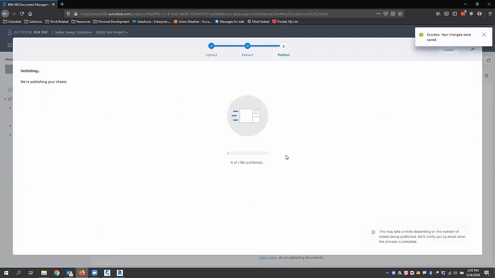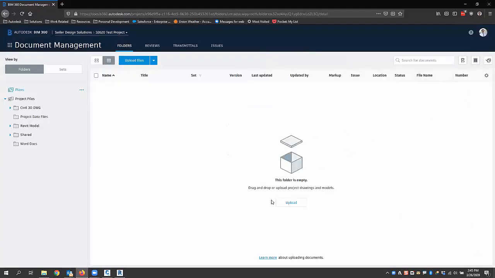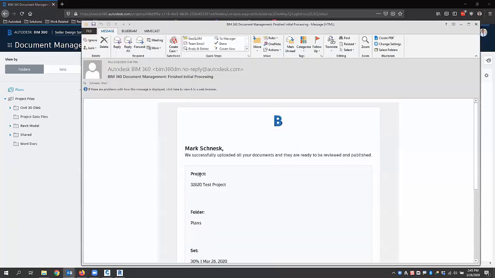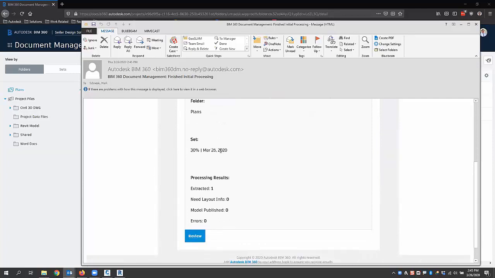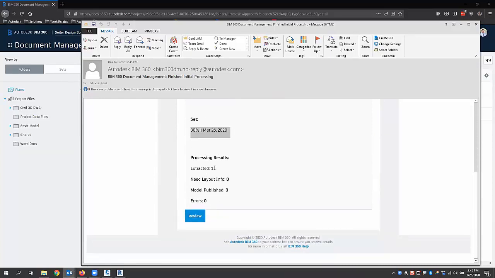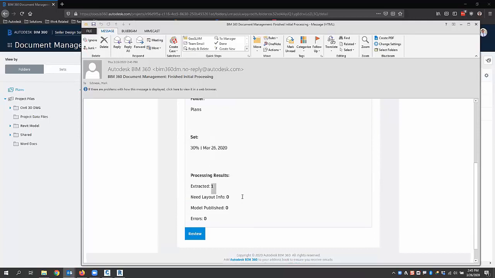So now I have gotten a message that everything was saved. So it is now publishing those. I can now hit that little arrow and close those. So very shortly, those 3 PDFs will publish into this list here. I also get emails every time I do that to say, hey, my documents are reviewed and published. It's going to be added to this set called 30%. It's extracted one piece of information from those.